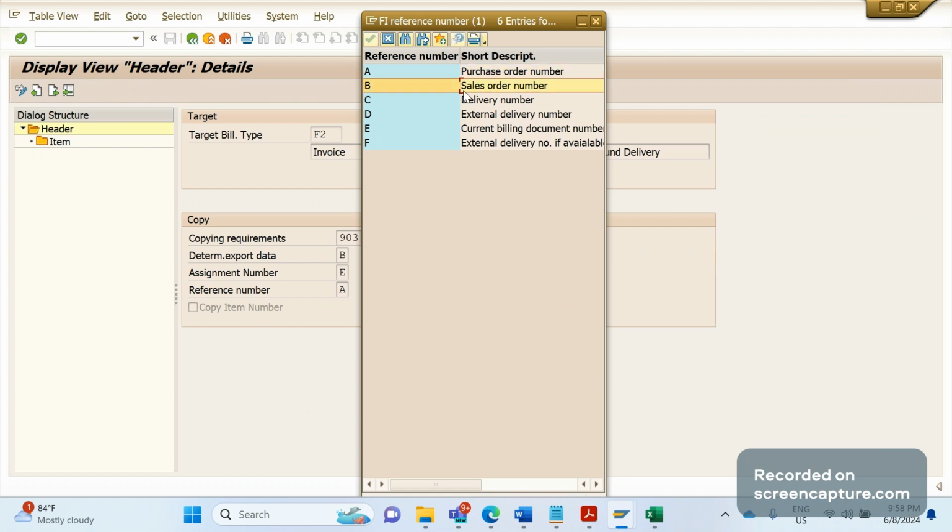If we update A here, the purchase order number will be updated and transferred to the accounting document tables. B means the sales order number will be updated, C means the delivery number, and D means the external delivery number. E means the current billing document number, the current invoice number basically. F means the external delivery document number, if it is available. So we can decide here what should be updated and transferred to finance transactions.